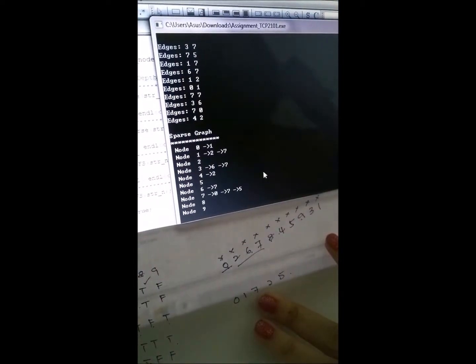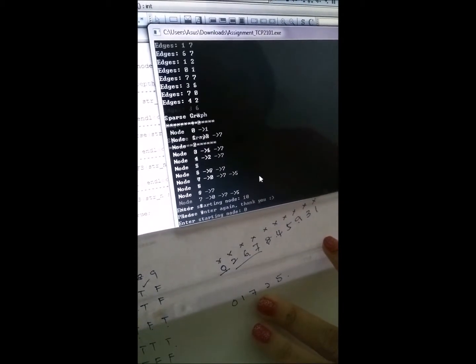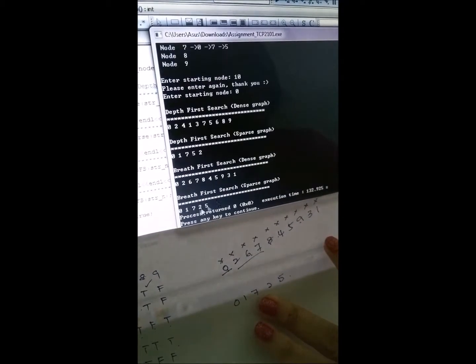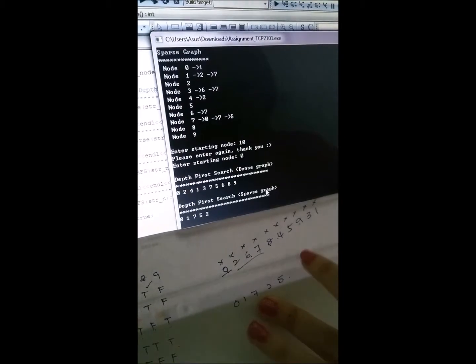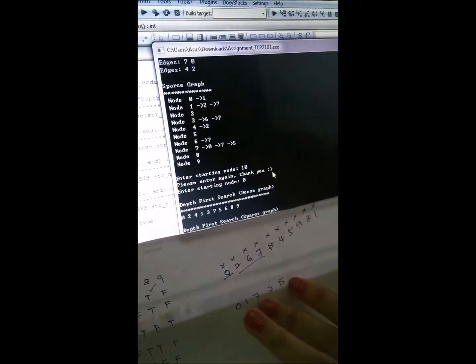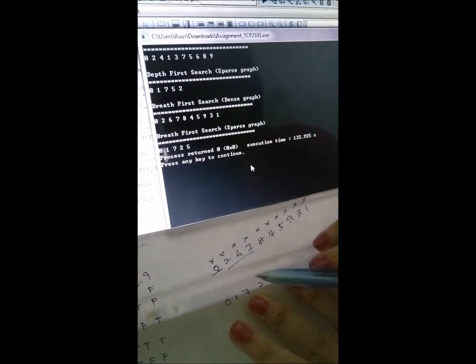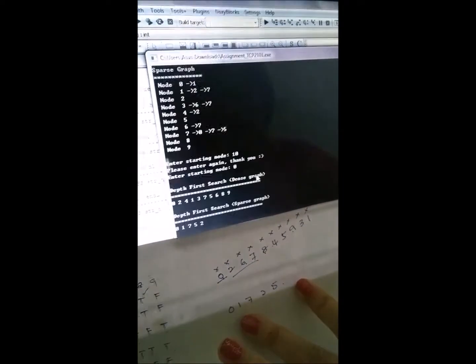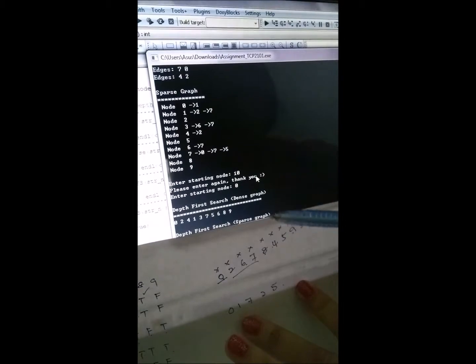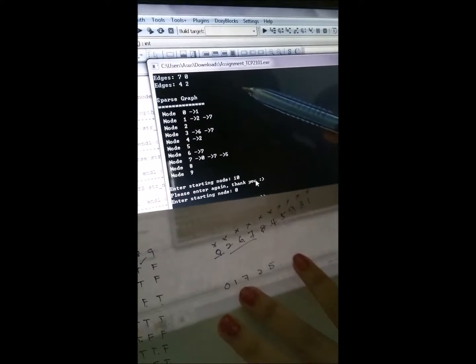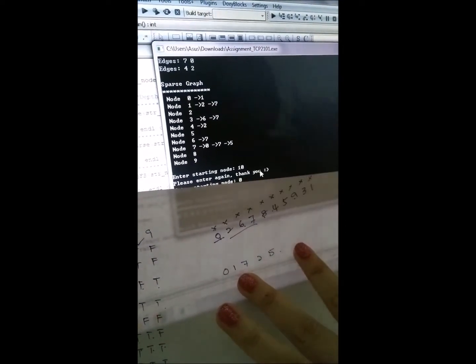For the breadth-first search for the sparse graph, we are now checking whether the output is correct or not. Right? 0, 1, 7, 2, 5. In order for us to check whether the output is correct or not. Alright. The starting node was 0.